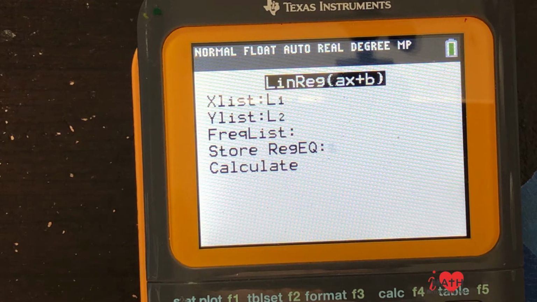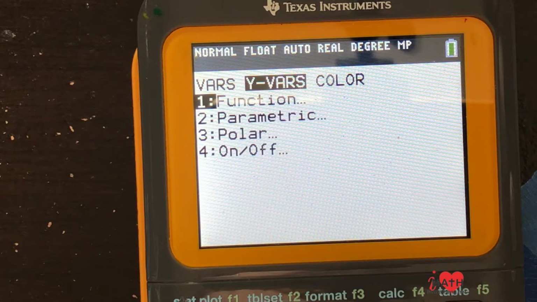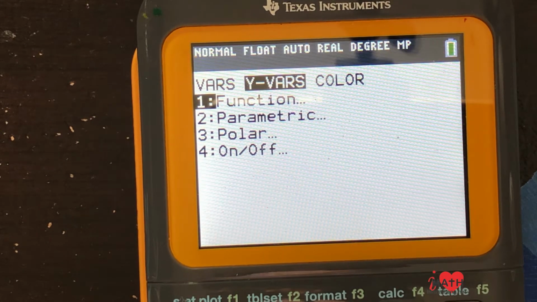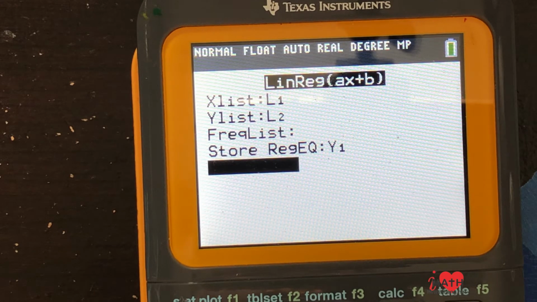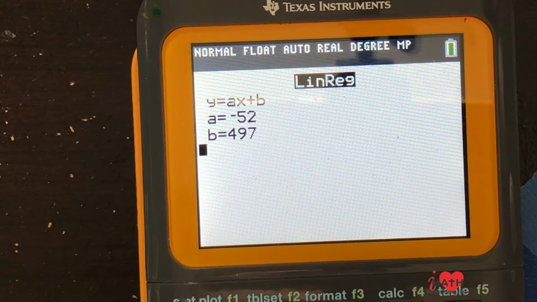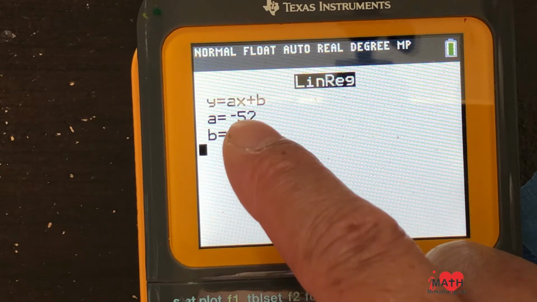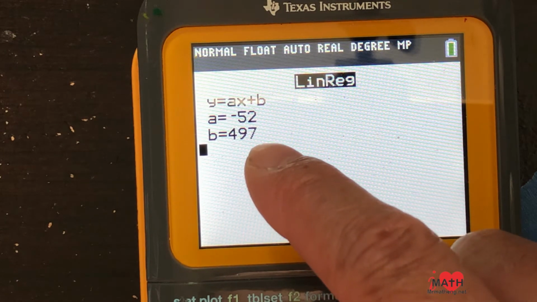You're going to press Vars, underneath the down arrow, Y-Vars, and then Function, and hit Y1. And what that will do is store it into the Y1. Press Calculate, and then there our a value is the slope, and the b value, 497, is our y-intercept. And now you've created a linear regression.